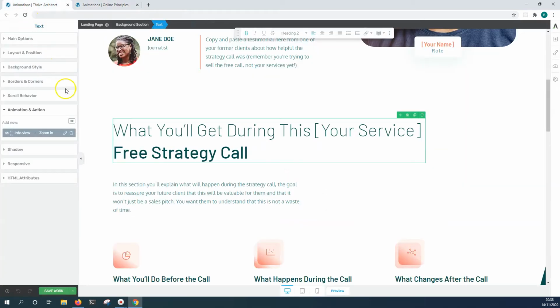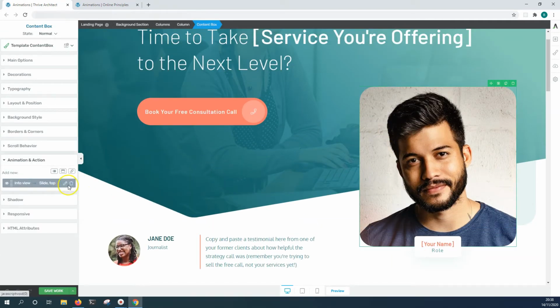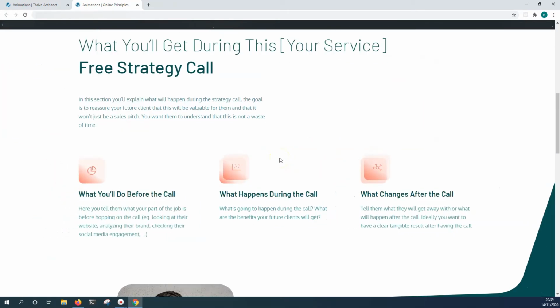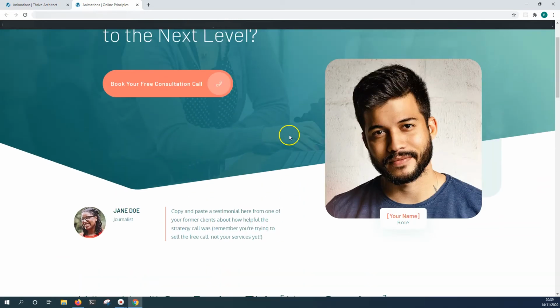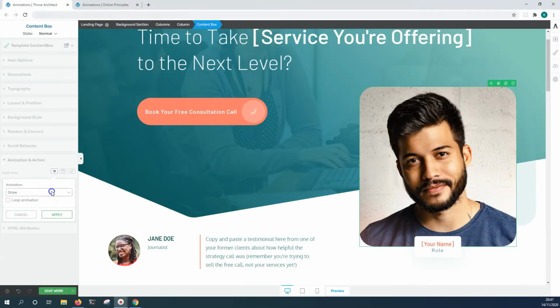If you go back to Thrive Architect, let's select again the image and edit it. The second option here, besides the animation, is the loop animation. Let's see how this works. So now it appears, and if I scroll back, this image will appear again. So you can choose if you want to animate only once or every time this element comes into view.